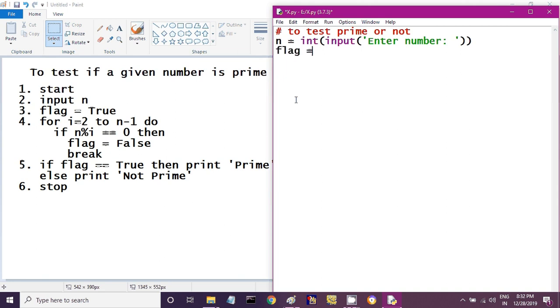Now the next step is take a flag as true. So you can use True in Python. Then the next step is for I in range. Please observe, I have to change I values from 2 to n minus 1. So in range function I have to write 2 comma n. When I write 2 comma n, range function will generate numbers from 2 to n minus 1 only. So n it will not generate, up to n minus 1 only it will generate. So I values are changing from 2 to n minus 1.